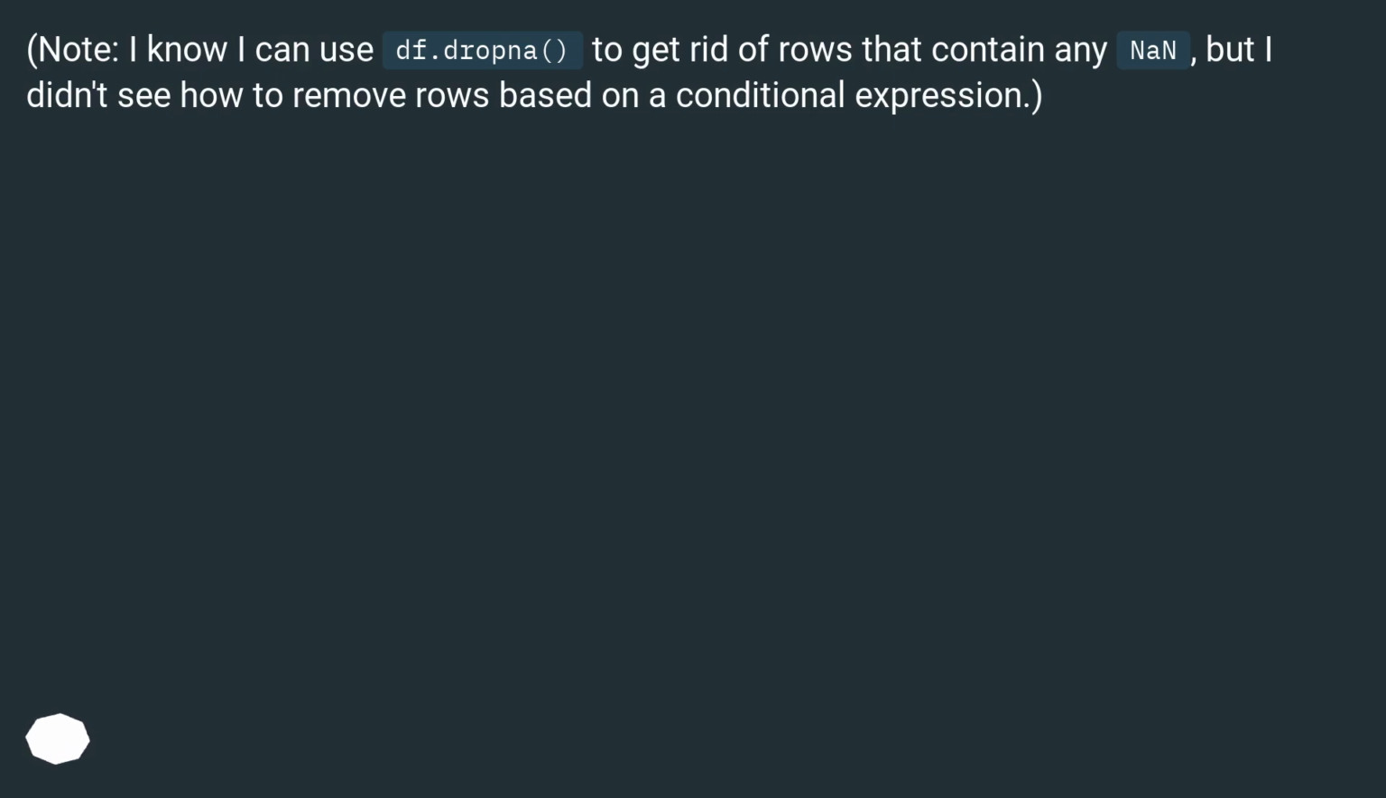Note, I know I can use df.dropna to get rid of rows that contain any NaN, but I didn't see how to remove rows based on a conditional expression.